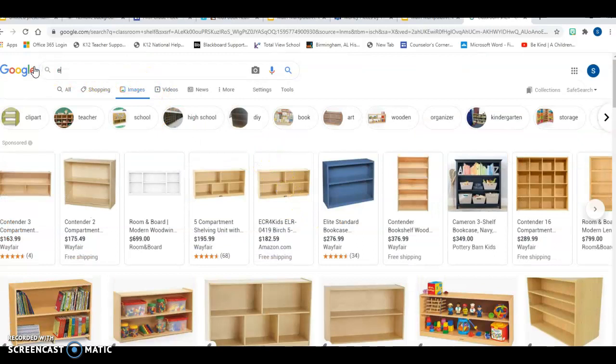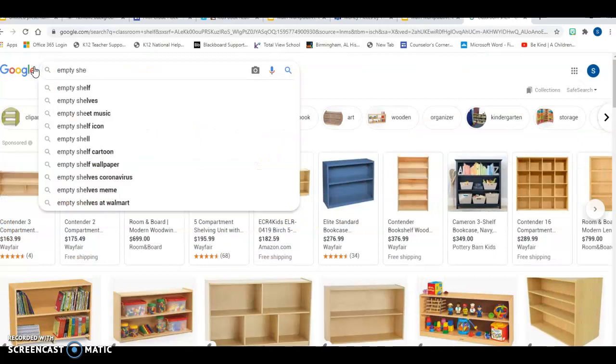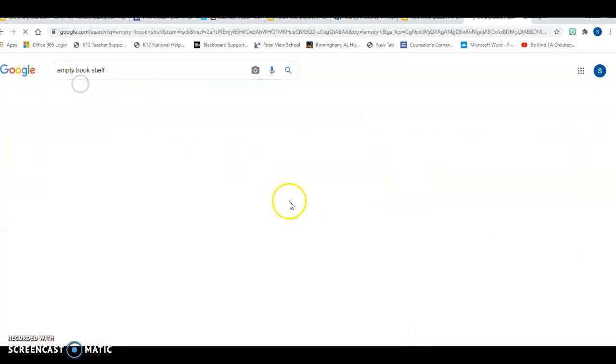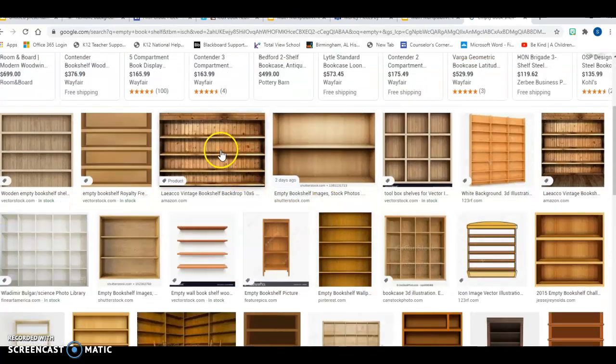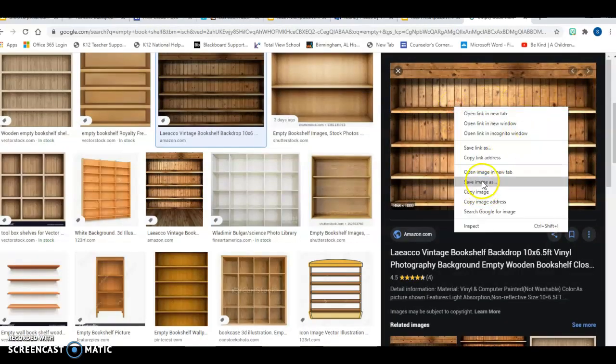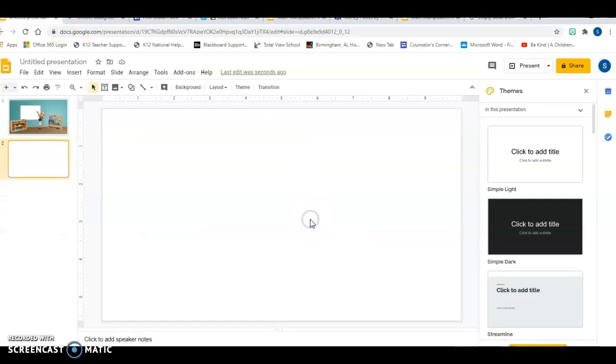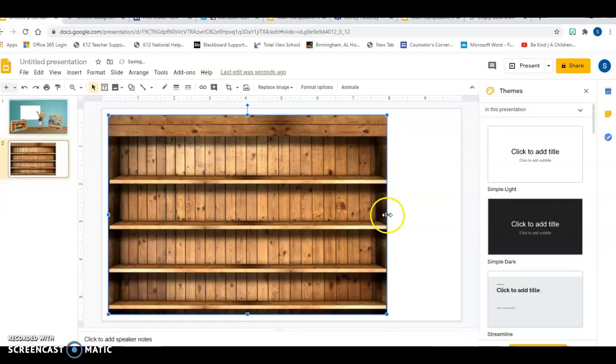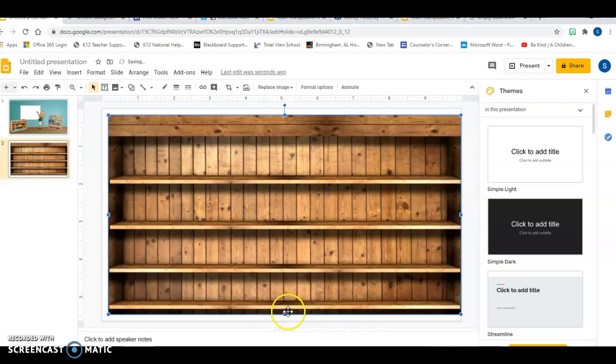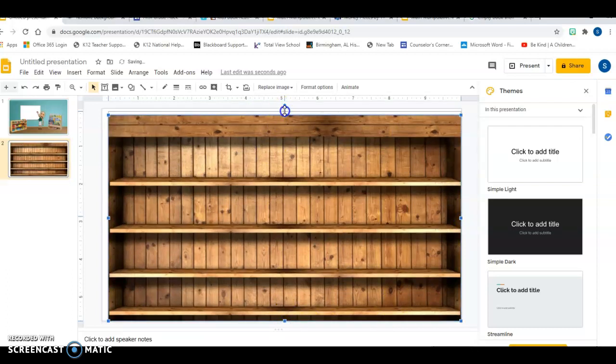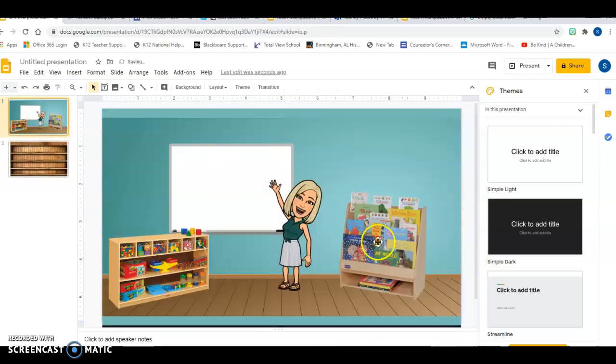So let's just do empty bookshelf. And you can just pick any one you want. I'm going to copy it, paste it. Okay, so when they click on this bookshelf, I want to link to that slide too.